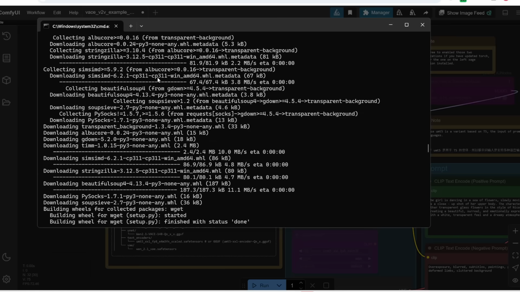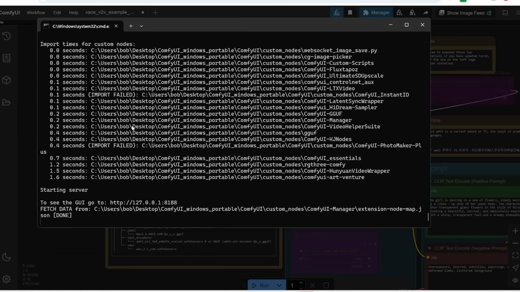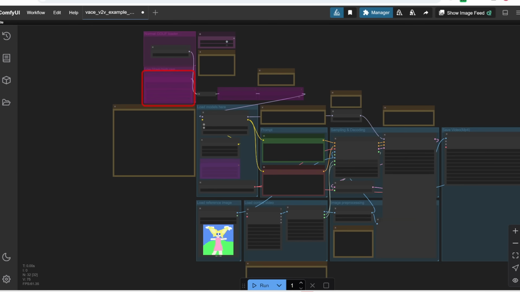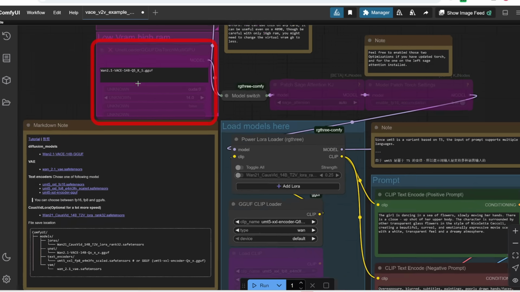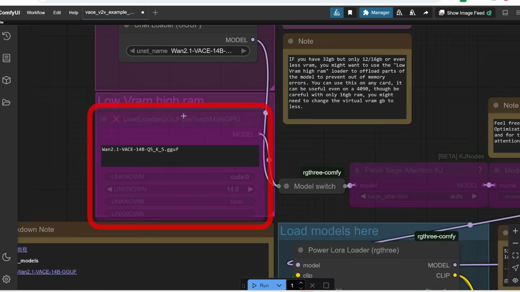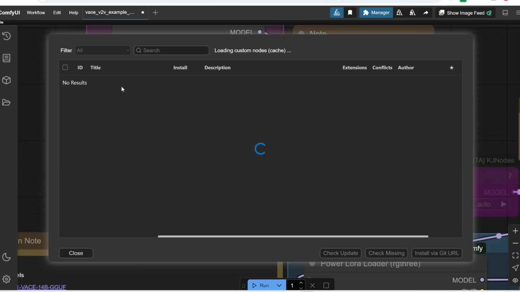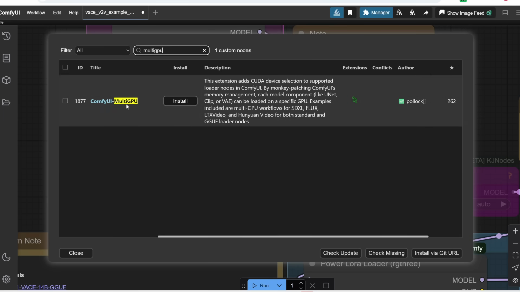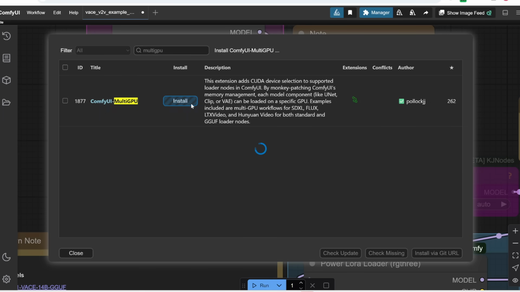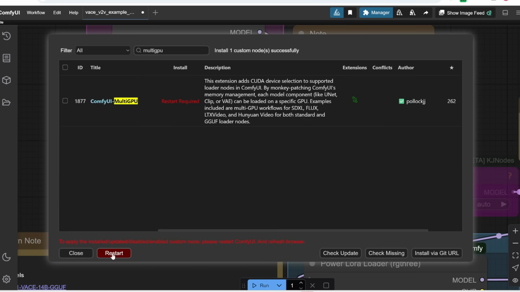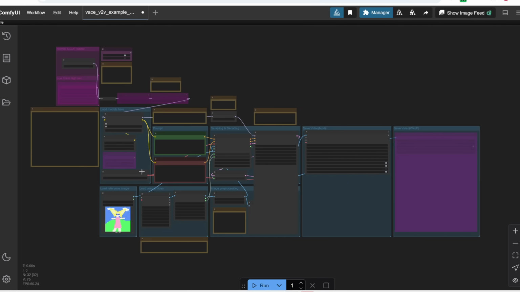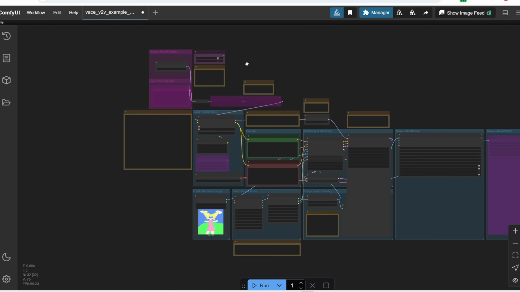All right, so after downloading all these wheels and missing nodes, we have now restarted Comfy UI and we only have one missing node here, which is this multi-GPU node, and it seems like it doesn't auto-detect this, so you'll need to click on Custom Nodes Manager and then search for multi-GPU. So let's click Install for this as well, and then click Restart. All right, perfect. If you look at the workflow, we should not have any missing nodes.